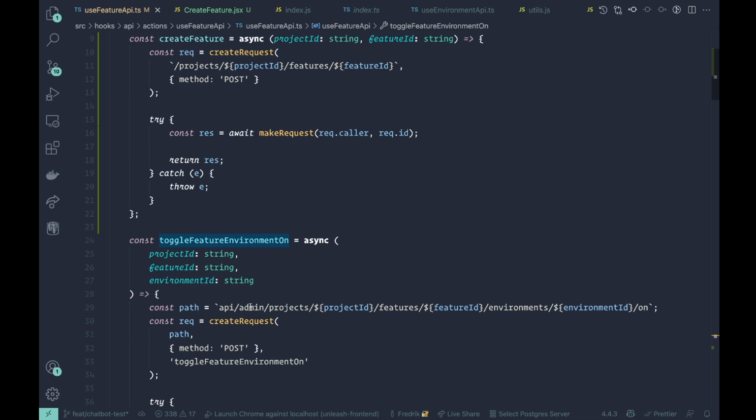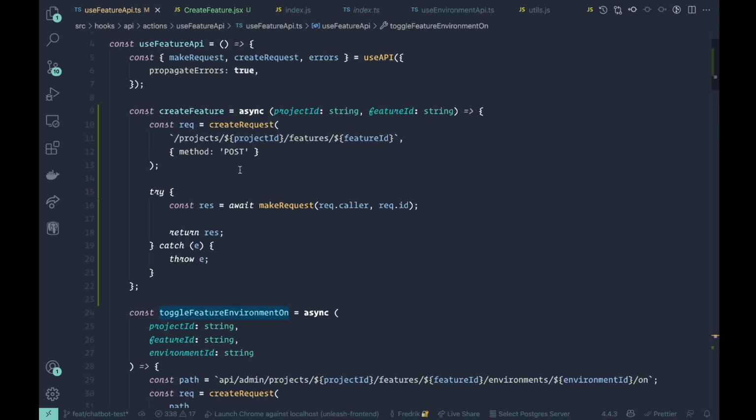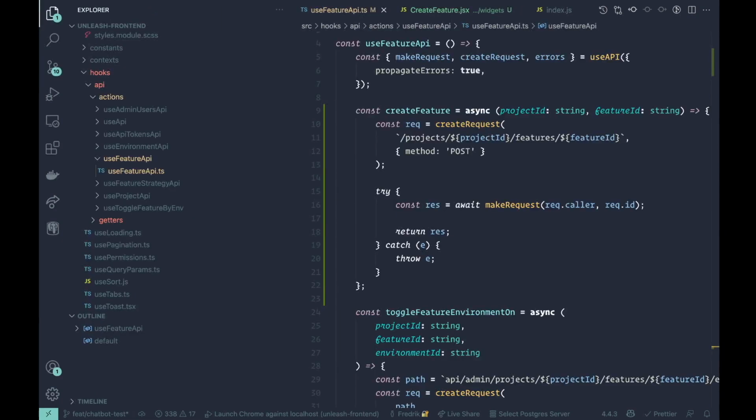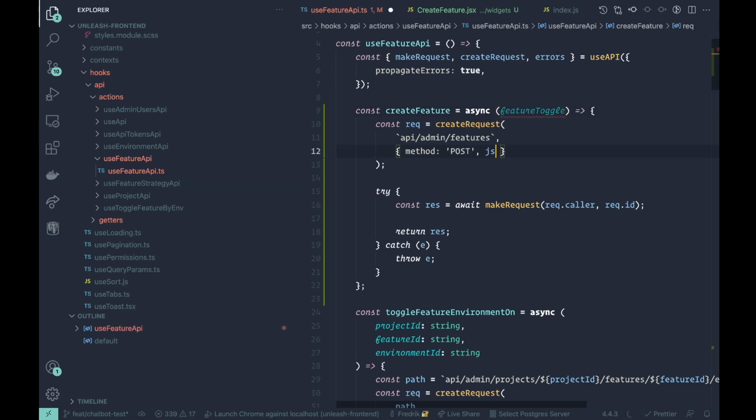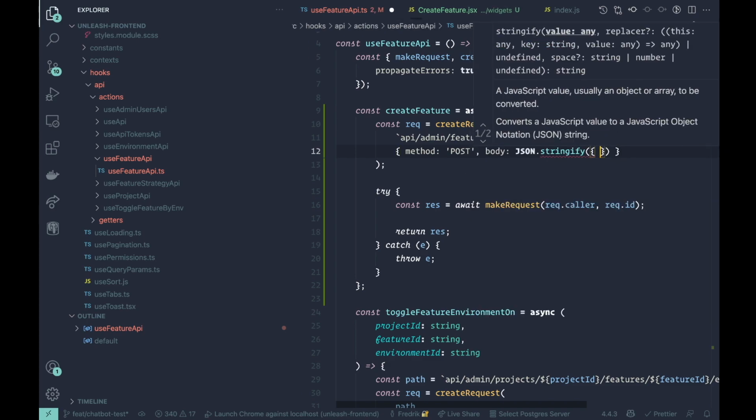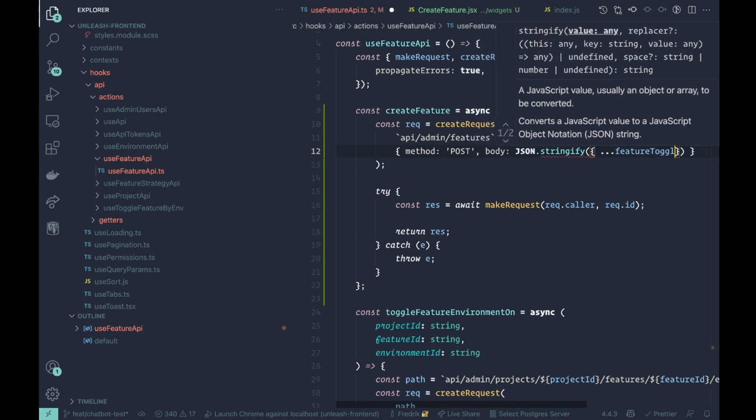have to create request. We're going to have to remove this. So I am noticing that the URL here is wrong. So we're going to go ahead and update this to be API admin features. And we're going to remove the project ID, and we do need to post in the entire feature toggle here. So let's call this feature toggle, and we'll do body JSON stringify. We'll spread the feature toggle here.